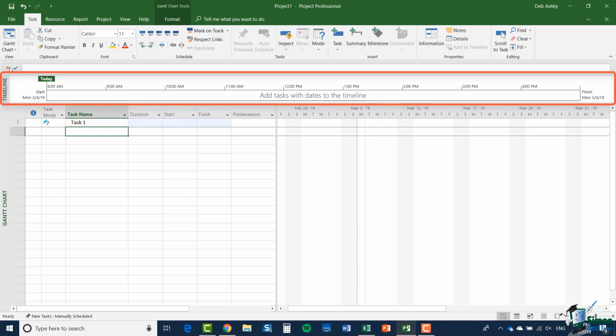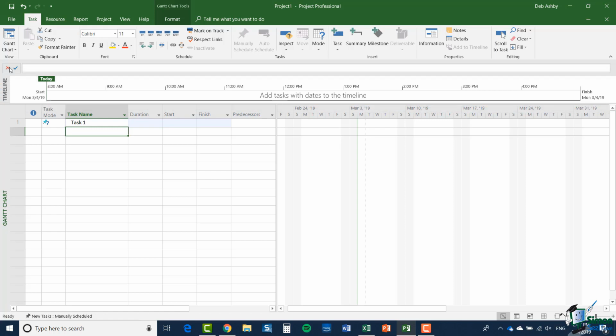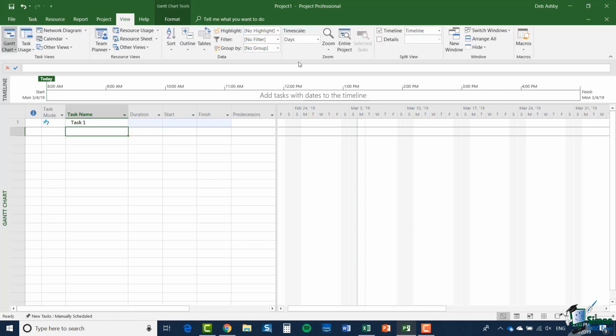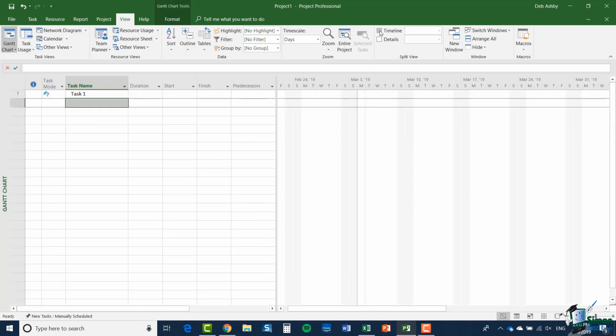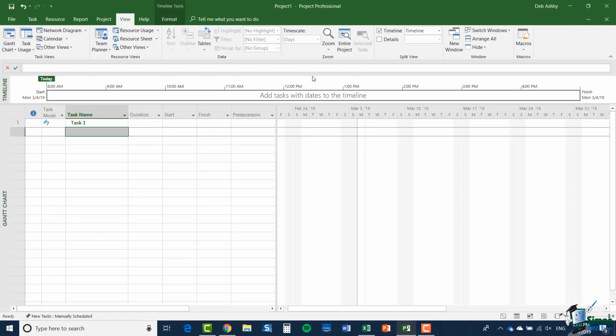Below the entry bar, we have the timeline. I mentioned the timeline much earlier on when I was talking about what's new and the fact that you can have several timelines now in Project 2019. You may or may not see the timeline. If you don't see it, you can show it by going up to the ribbon and clicking on View. And roughly in the middle, or just to the right of the middle, you see a checkbox that says Timeline. If I uncheck Timeline, you can see the timeline disappears, check it again, and it comes back again. So that's the timeline.